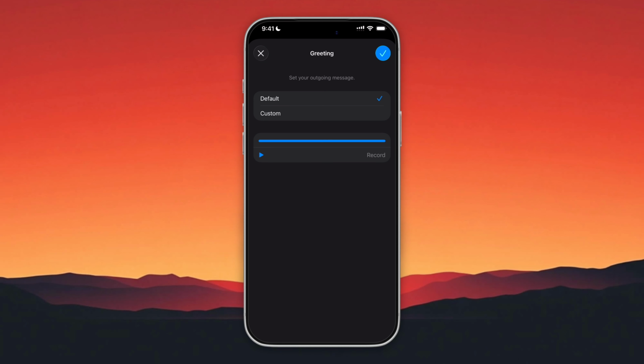Now, if you want to make your personalized greeting, you can go ahead and tap custom and then tap the record button and just record whatever you wanted to say. Like, Hi, this is Florante. I'm away from my phone right now, but your call matters to me. So leave your name, number, and a quick message, and I'll call you back as soon as I can.